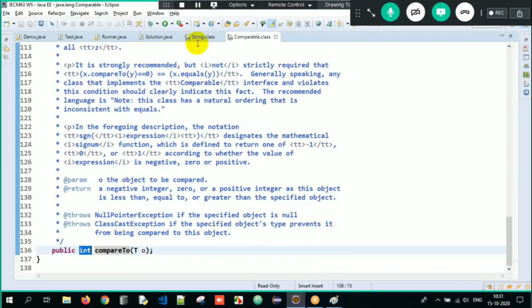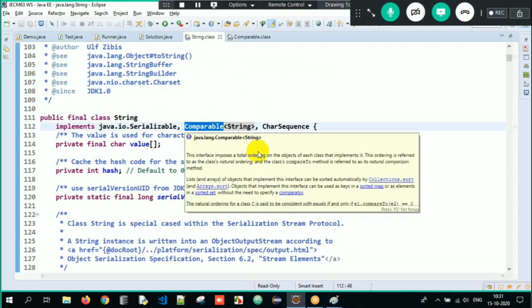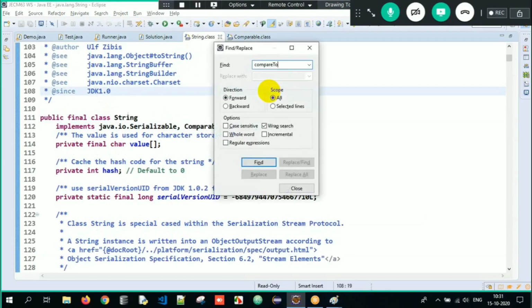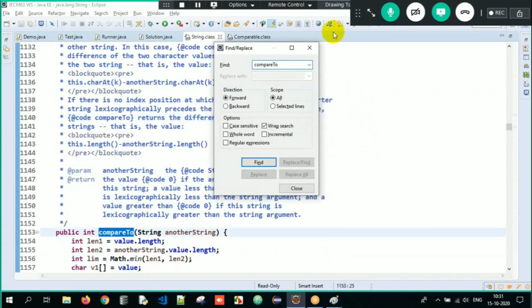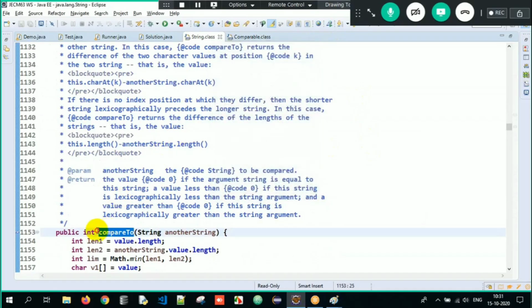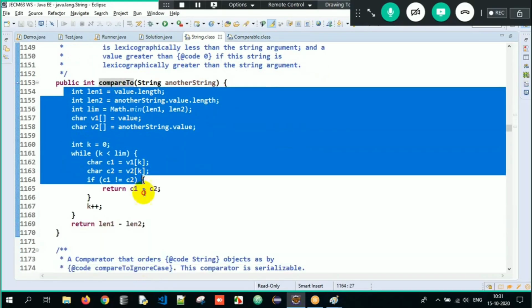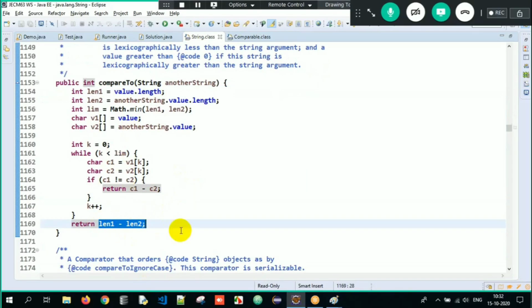So when the String class is implementing the Comparable interface, it should have overridden the abstract method called compareTo, no? If you want, you can cross check. See here, it has overridden the compareTo method somewhere. Yeah, can you see here? The compareTo method has been overridden and it has the logic for comparison. See, so much internal logic they have done. Clear? Ultimately, it returns len1 minus len2, and so on, and we're getting the ASCII value here.